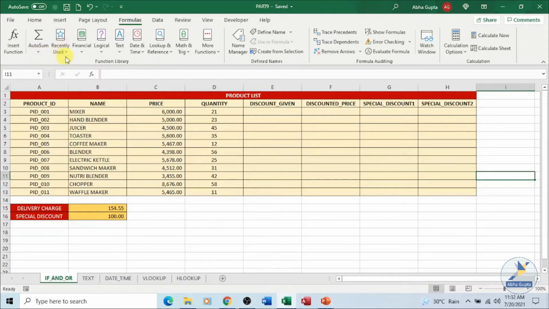Here you have the recently used functions. Financial functions, I'll make a separate video to discuss these. Now today we'll discuss these functions over here. Mathematical functions we have already discussed some of them. Now in logical functions we'll talk about IF and OR functions.